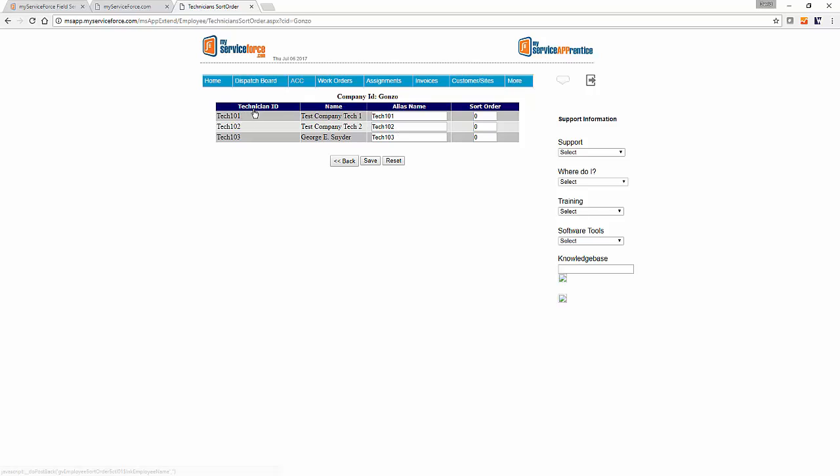We're not actually going to change the technician's ID. The technician's login will stay the same. So this technician will keep using Tech 101 when they log in on the mobile device. What we're going to modify is the alias name. So let's say this technician's first name is Pat. Go ahead, type in Pat, and that is what's going to appear on the top of the column on the dispatch board.